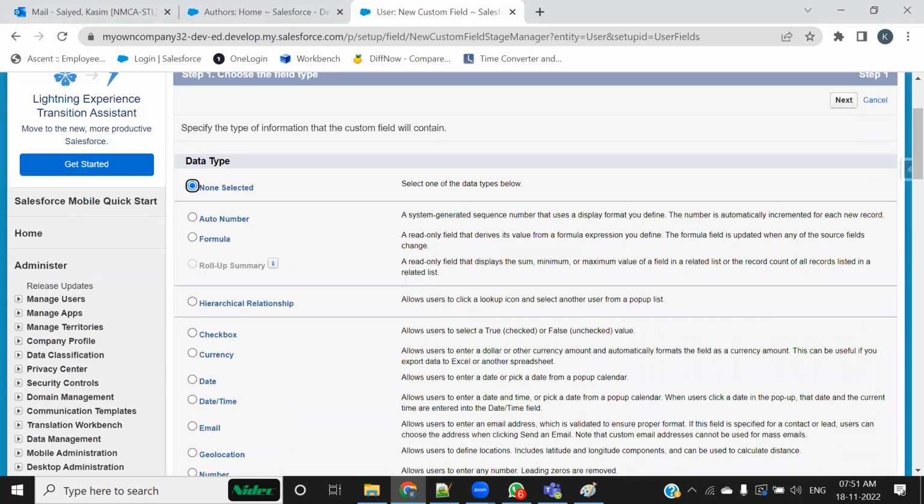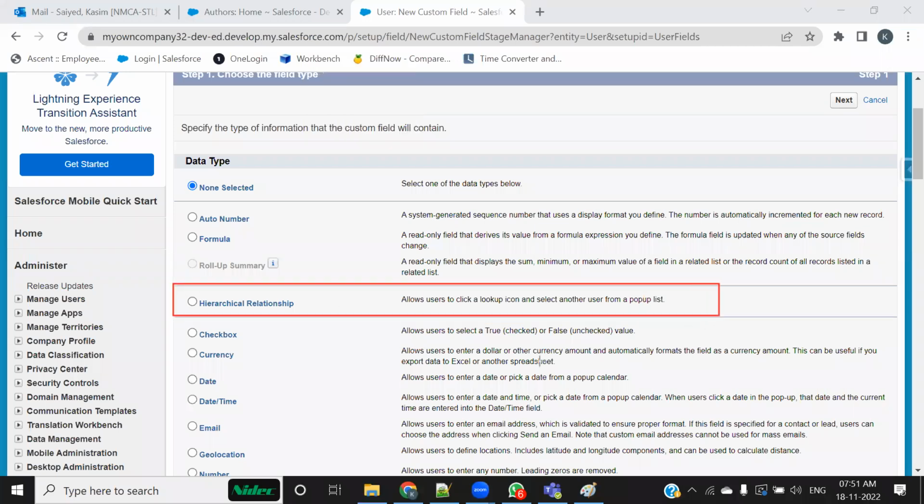But the most interesting part is that you can see the hierarchy relationship over here. And by the way, one more thing we have seen on the user object: no other type of relationship could be created apart from hierarchy. The user object doesn't support lookup, external lookup, or master-detail. If you are trying to create a relationship with the user object, there's only one type of relationship which is possible, and that is hierarchy.